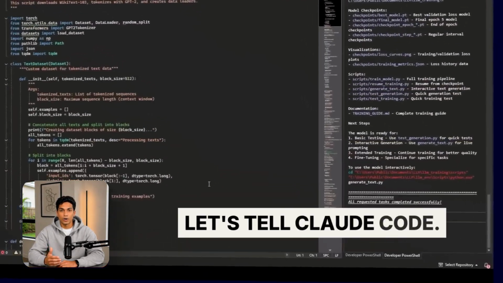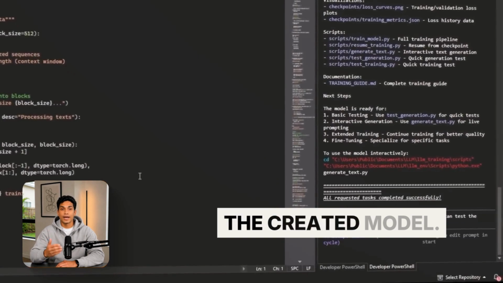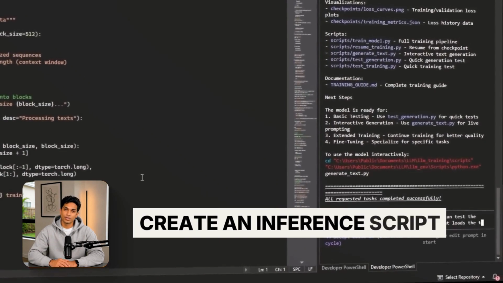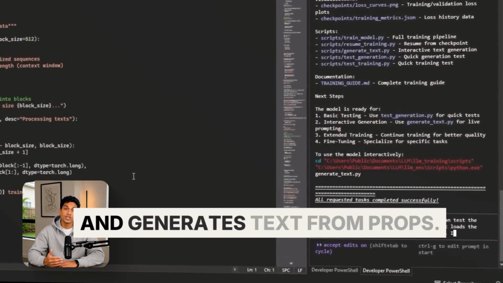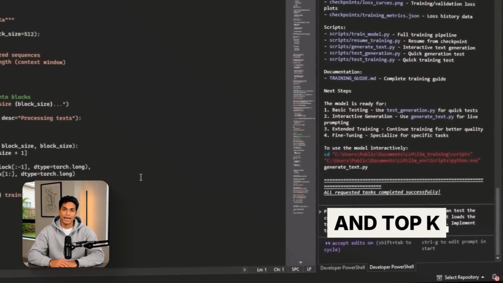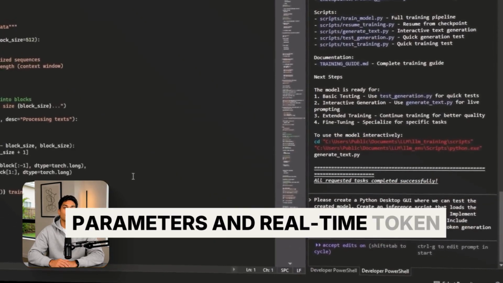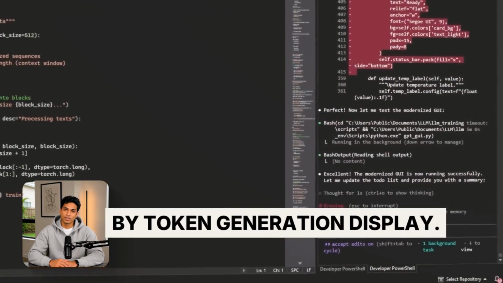Let's tell Claude Code: Please create a Python desktop GUI where you can test the created model. Create an inference script that loads the trained model and generates text from prompts. Implement temperature control and top-K/top-P sampling. Include adjustable parameters and real-time token-by-token generation display.